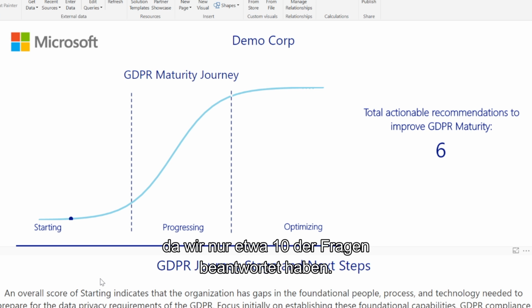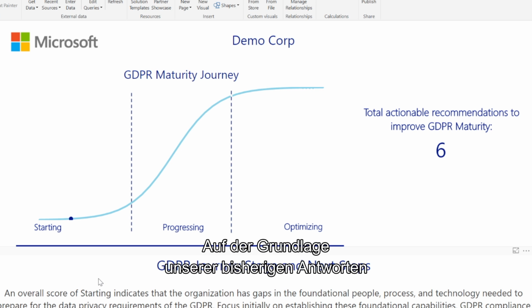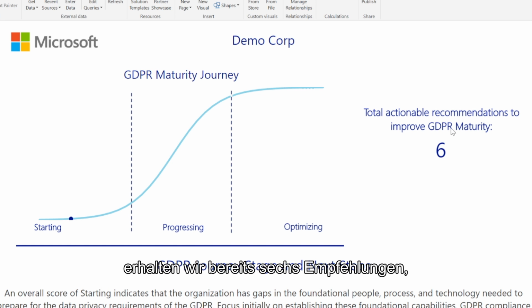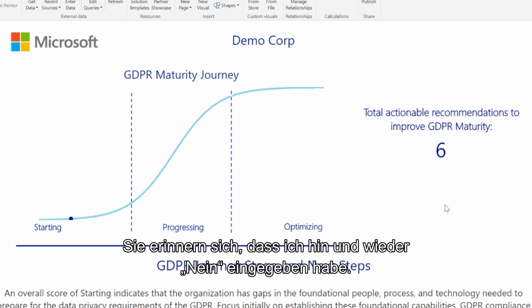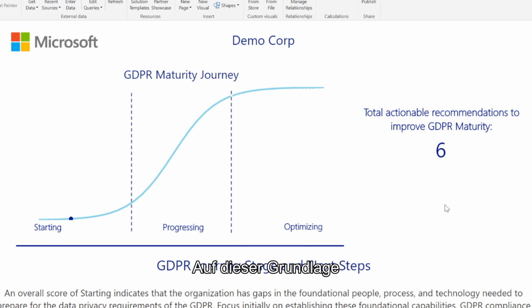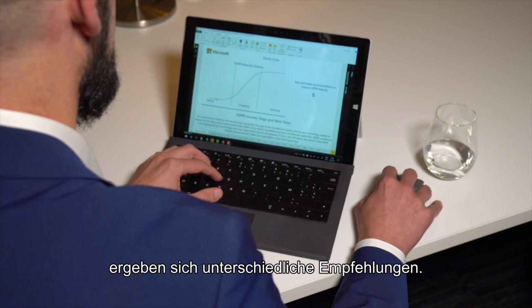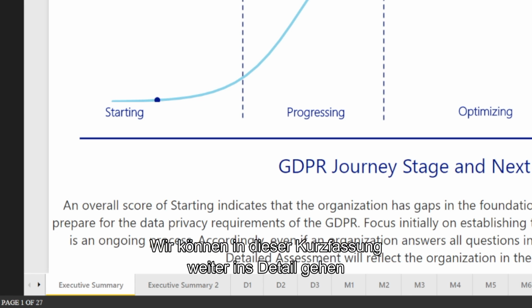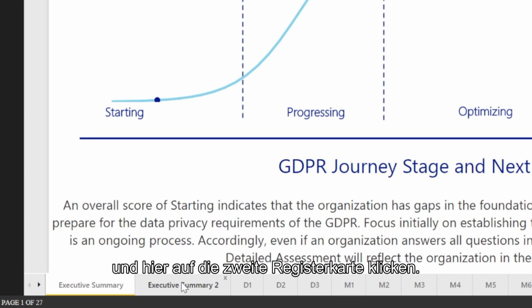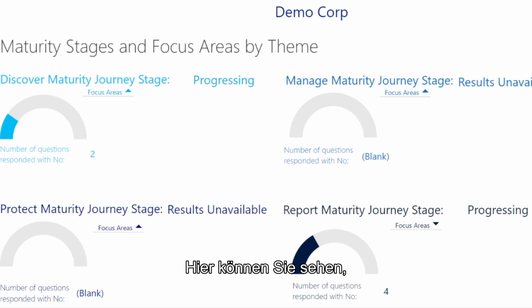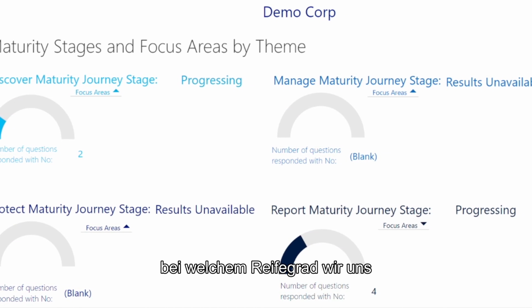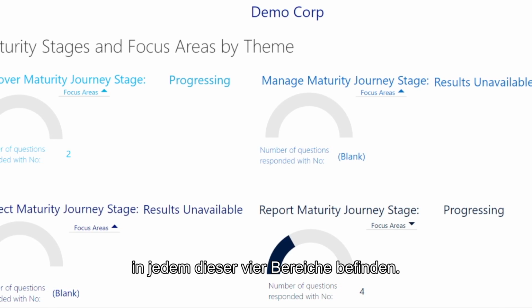as we only filled in about 10 of the questions. Now, already based on what we've put in, there are already 6 recommendations based on our input. So you remember that here and there I put no as an answer, and now based on those no's, there are different recommendations. Now we can go one level deeper in this executive summary and press on the second tab here. And here you can see where we are on a maturity level in each of those 4 areas.